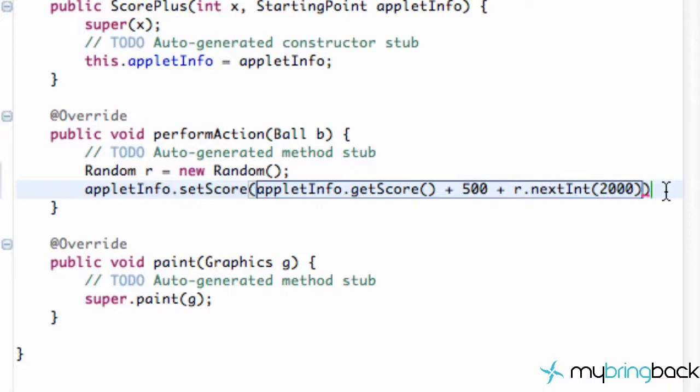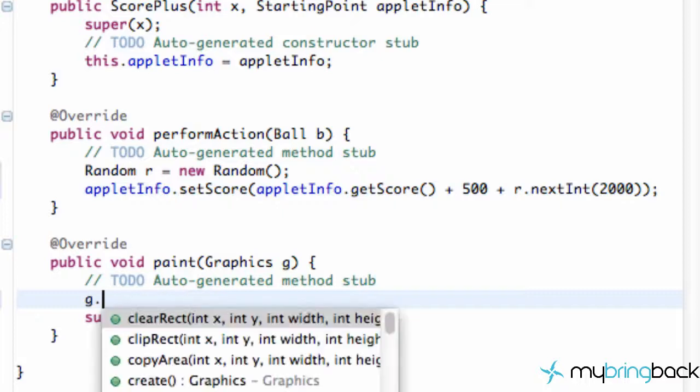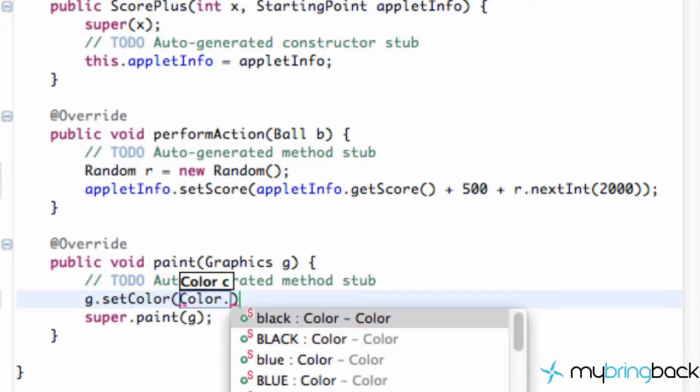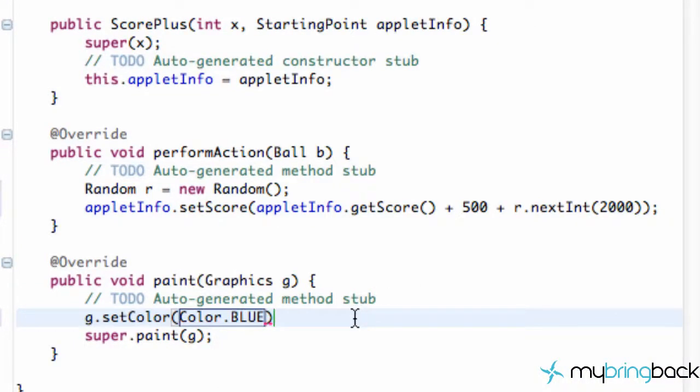So there's a lot of randomness to this game, but now all we're doing is setting the score to whatever the score is plus 500 plus a random integer anywhere from 0 through 1999. So that's pretty good, cool. And let's also refer to our g.setColor, and we're going to set the color to be green or blue, maybe. Mix it up. Hopefully we'll get a score object.